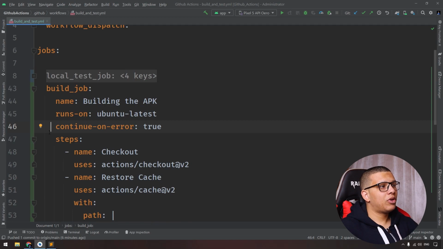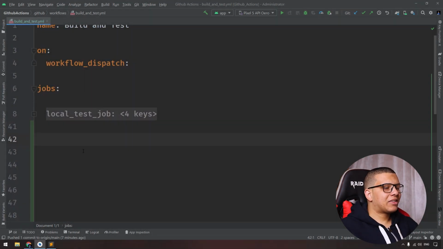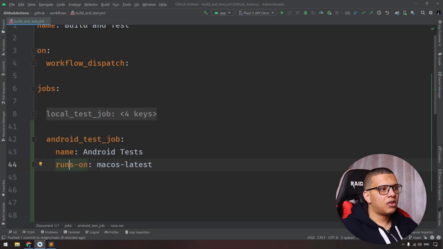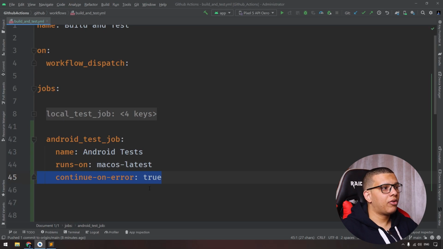Something else we can do is to do the Android instrumented test. So we will add also this job. We will first start by adding the name of the job here, or the declaration here. Then we will name it Android test here, but we won't be running this on Ubuntu machine. We'll be running it on macOS. Why? Because it provides the hardware acceleration. So we'll do runs on macOS latest. We will do always continue on error because these jobs are separate, for example.